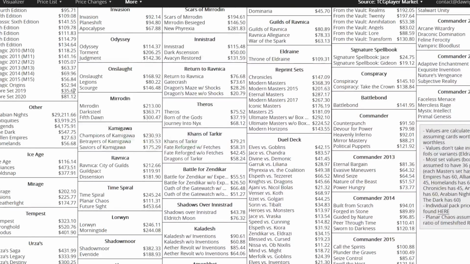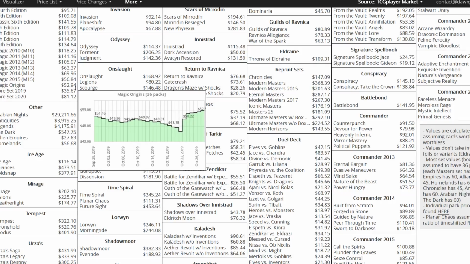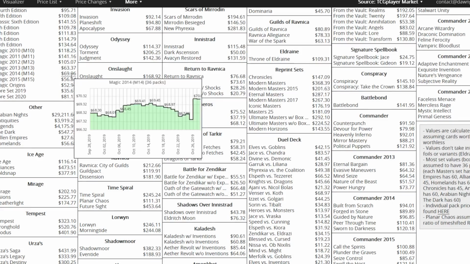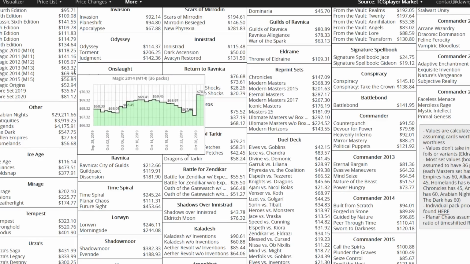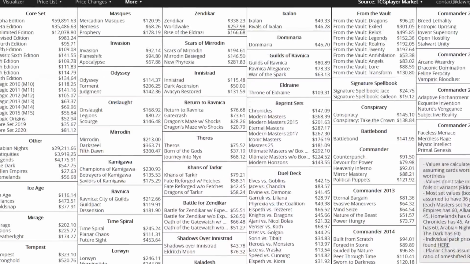Even Core 2019 has a lot of cards that see play. Magic Origins, there's another set that's not too hard to find for a reasonable price. And even if you can find deals on the 2014 and 2015 sets, 2014 especially has a lot of cards, Mutavault, Scavenging Ooze, that are going to be pillars in this format. So that's just a little update about the Pioneer format for the sealed box prices.